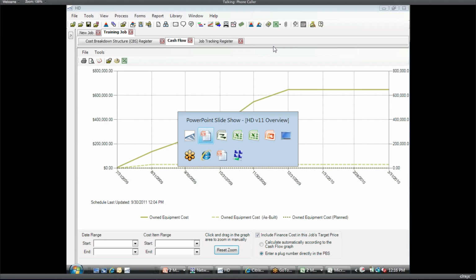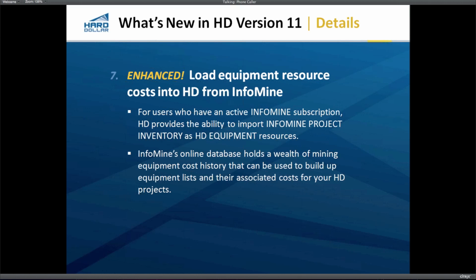All right, number 7, load equipment resource costs into HardDollar from InfoMine. This is going to be a good test of our internet connection here, so we'll see if this is going to work for us. For those of you who are not familiar with InfoMine, it's really a third-party expert, if you will, on mining information and the mining market. They do a lot of analysis within the mining sector. What we're leveraging them for is to give us equipment costs.